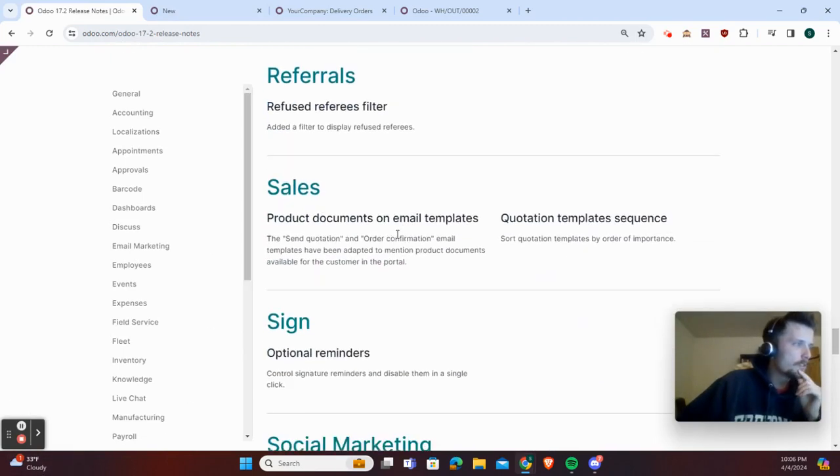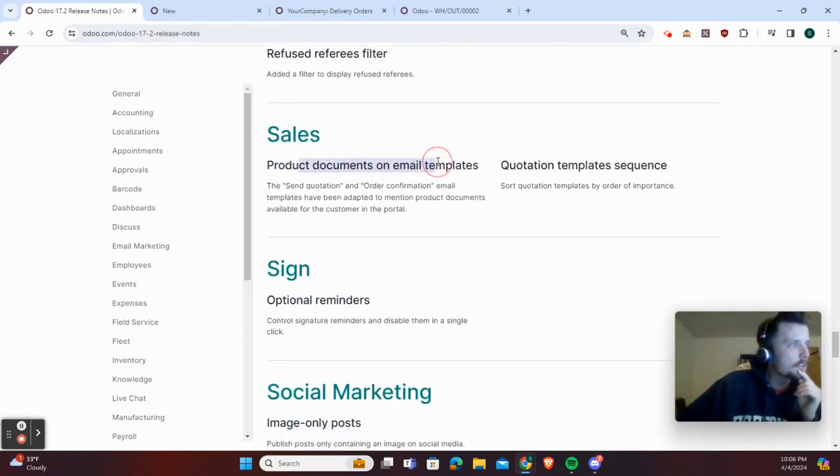Some additional things here: sales product documents on email templates. The send quotation and order confirmation email templates have been adapted to mention product documents available for the customers in the portal. All right, so our default email template, which is mostly a hard coded template, has added that to reference documents in the portal view. So if you're interested in more portal traffic, that's going to help you out there.